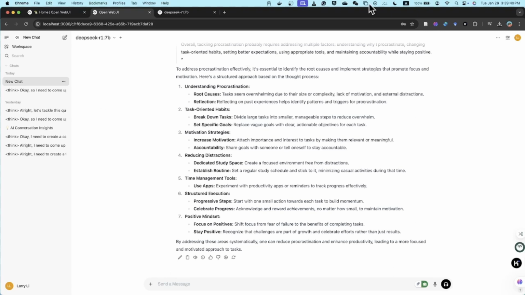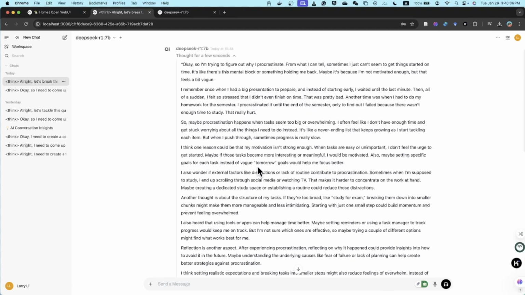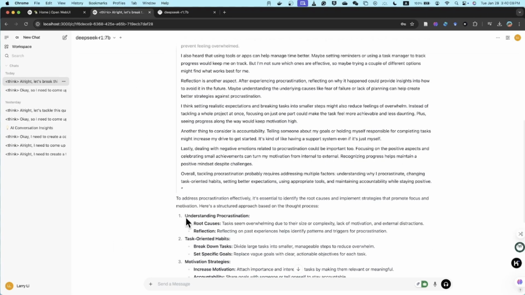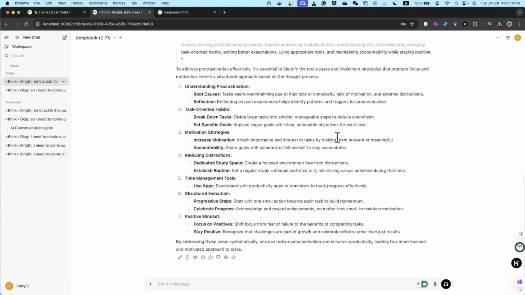So this is what our answer to the prompt is. So just typical things: understanding procrastination, how you can break down tasks, motivation strategies, all of those things, which are great. The thing with DeepSeek is that it might be a little bit slower when compared to other AI models like Llama, but you really do get to see all of this thinking process. So I think that's sort of a worthy trade-off.